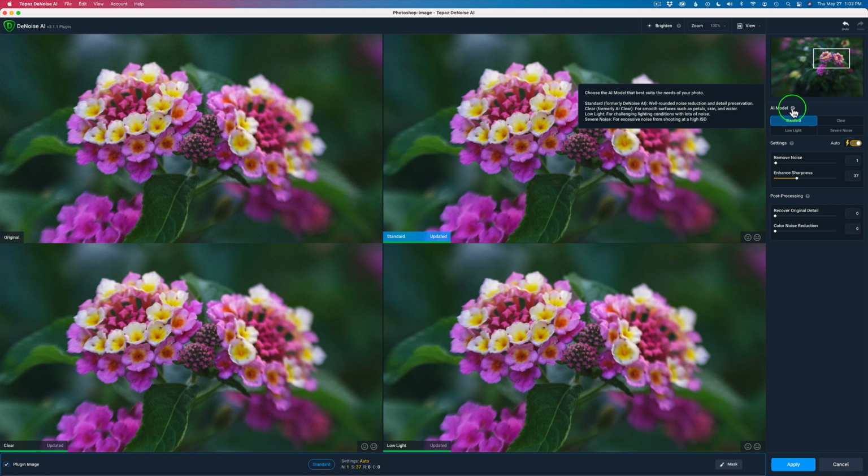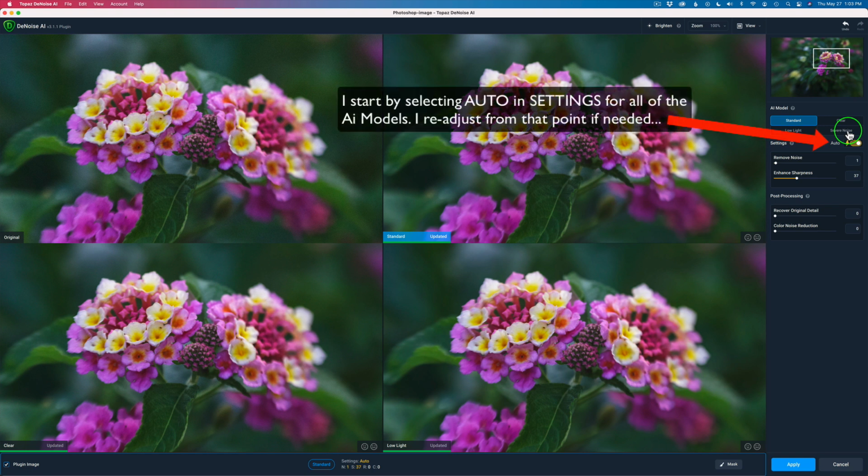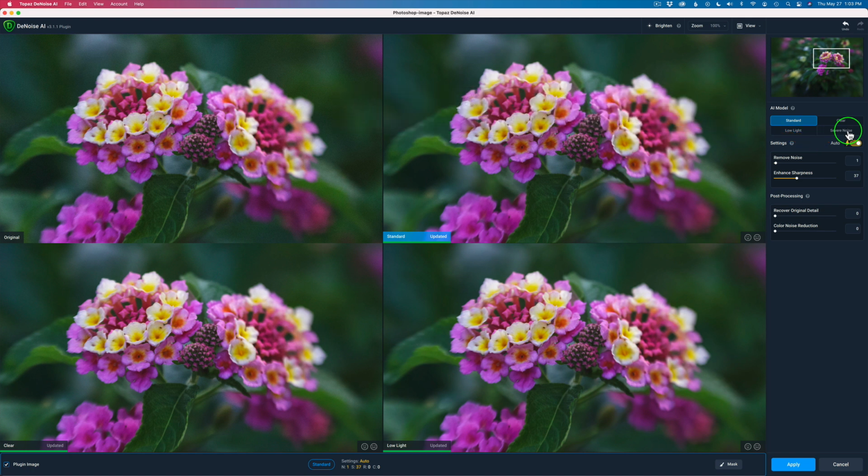Now, my favorite models are the standard model, the low-light model, and now the severe noise model, because I shoot a lot of images at really high ISO because I'm hand-holding my camera, and I need high ISOs. But Denoise never lets me down. It gets rid of noise on any image that I throw at it, okay? This image, remember, was ISO 1600. So I think the standard model is going to be just fine, but we could take a look at all of them. Right now, I'm zoomed in to 100%.